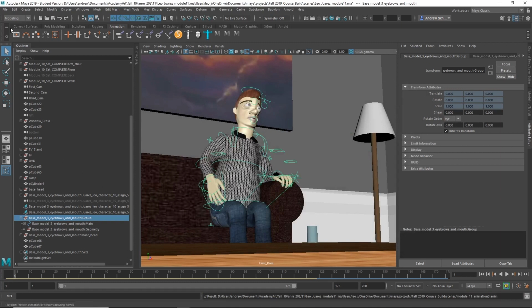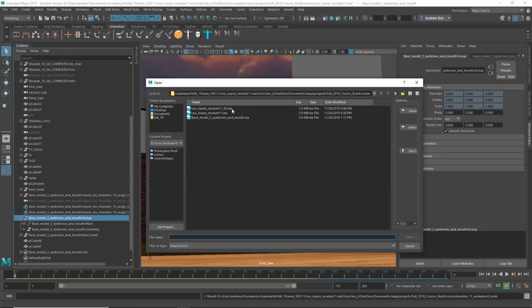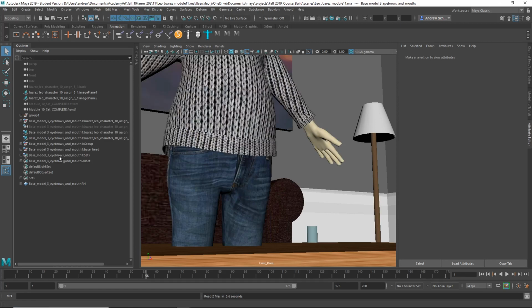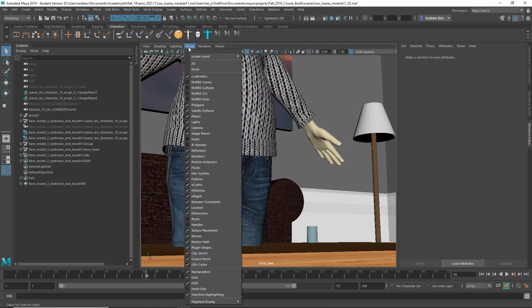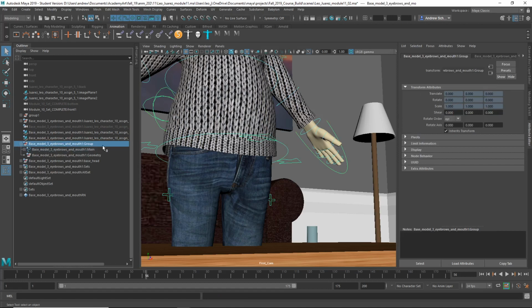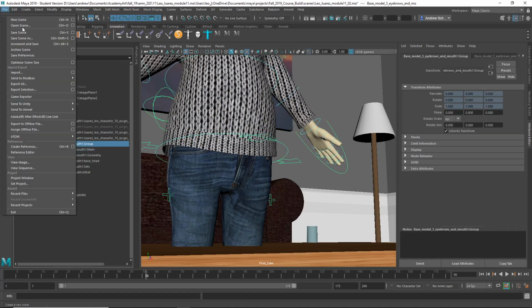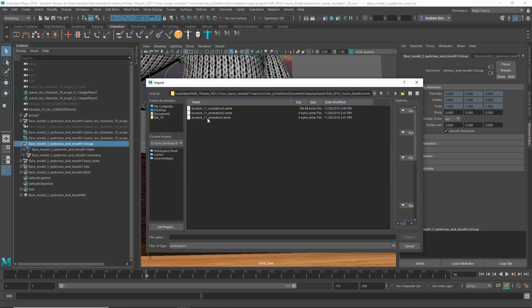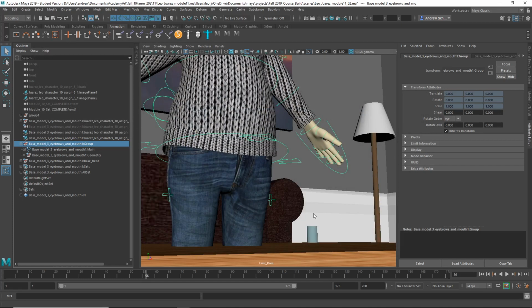Okay. And let's open this other one where we've referenced in the character. Yeah, eyebrows and mouth. It's not like I've thoroughly checked it, but a quick check, it seems the same. Import options, anim import, import, yes, number 3, and no. Well, usually this works. I have no idea why it's not working.